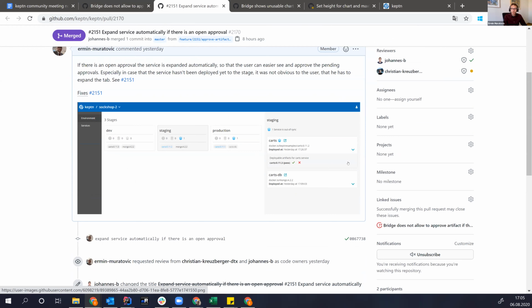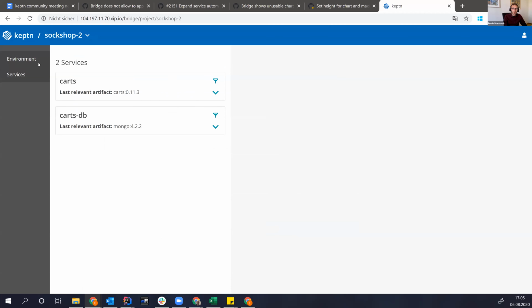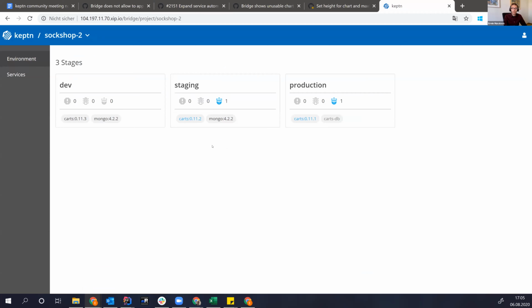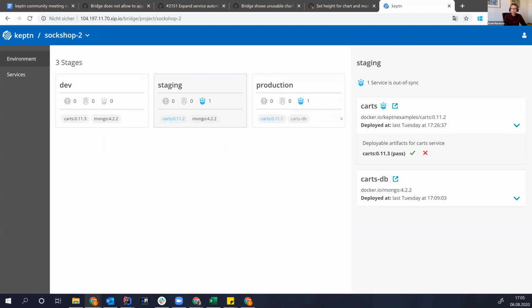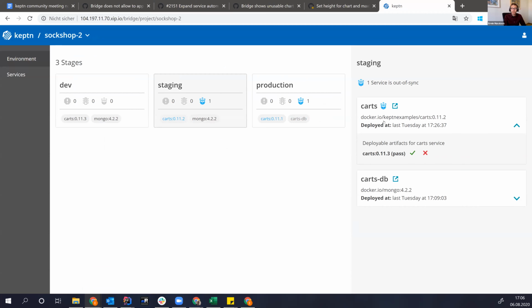We now by default expand all the services that have an open approval. I have a sock shop set up here with manual approval on the staging stage and on the production stage, where you can see when I click on the stage, that cart service is expanded by default. Before it was collapsed, and it was not really obvious that there is something that you can deploy, especially when the service hasn't been deployed yet on this stage.